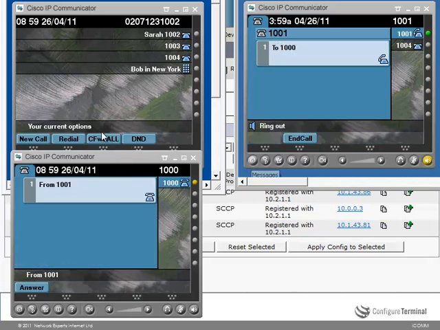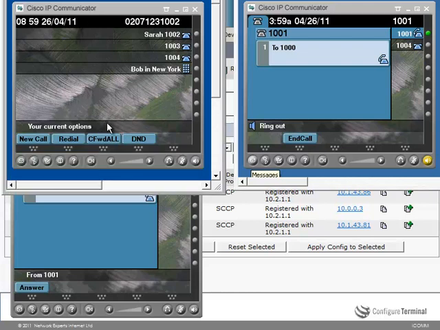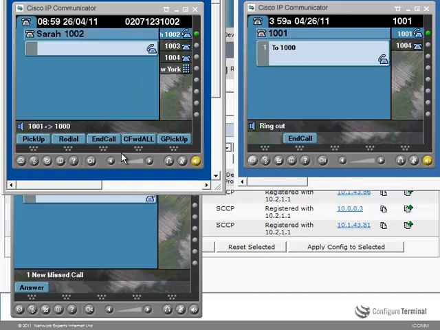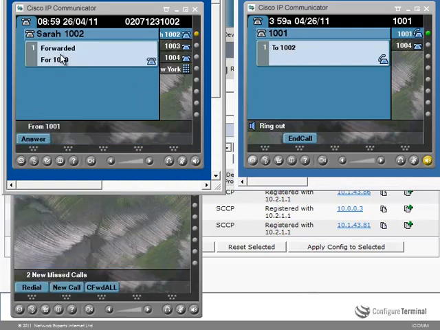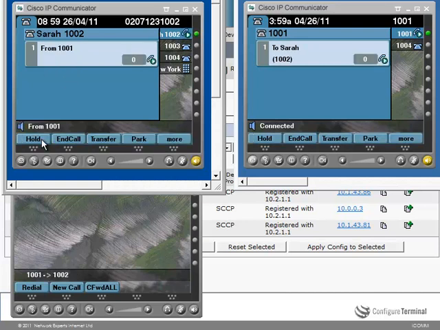Notice what displays on 1002. You can see that the call is coming from 1001 going to 1000. So I could go off hook and press the pickup button. Notice the call is forwarded. It was originally for 1000. Now I can answer the call. I'll just go on mute.